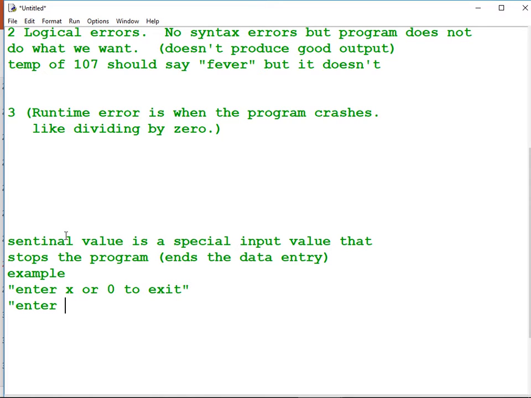Enter test score or -1 to quit. It had better be a non-valid piece of data. If your teacher is a jerk enough to actually give you -1s on your exams, then that would not be a good signal value because they may need to actually type that.